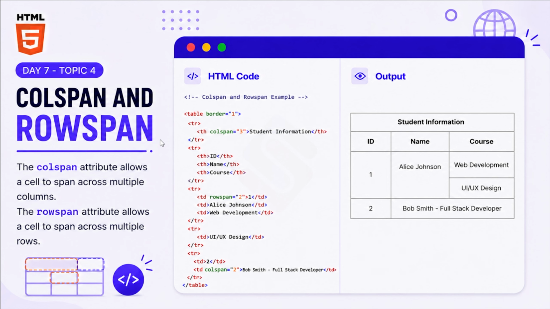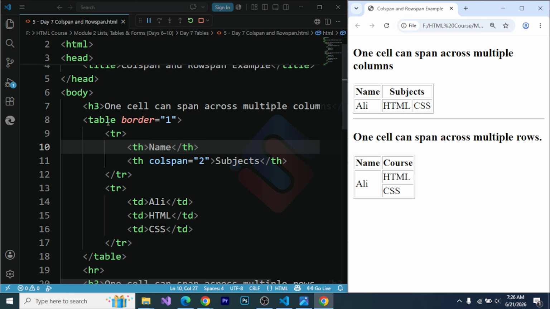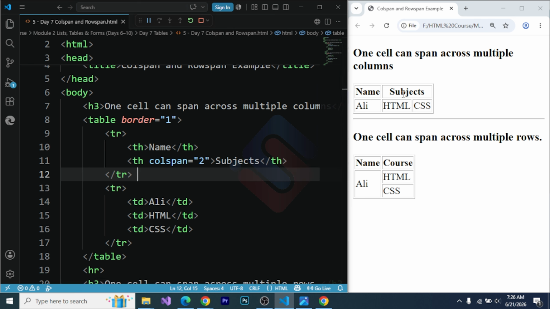Now let's learn one of the most powerful features of HTML tables: colspan and rowspan. Sometimes we want a cell to occupy multiple columns or multiple rows. Instead of creating separate cells, HTML allows us to merge them. Let's start with colspan. Colspan means one cell can span across multiple columns. Let's see an example. Notice th colspan equals 2 and then Subject, and then the closing tag of table header. So the Subject header occupies 2 columns instead of one. This is useful when grouping related information together.